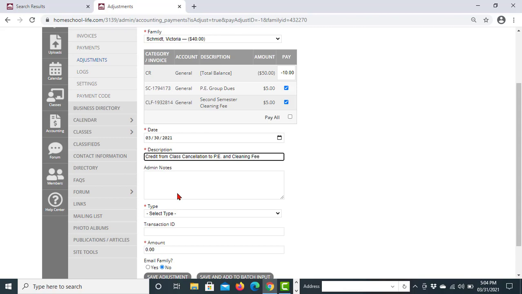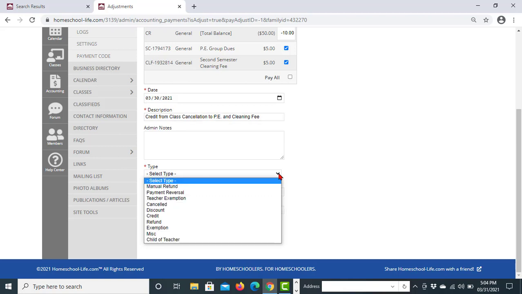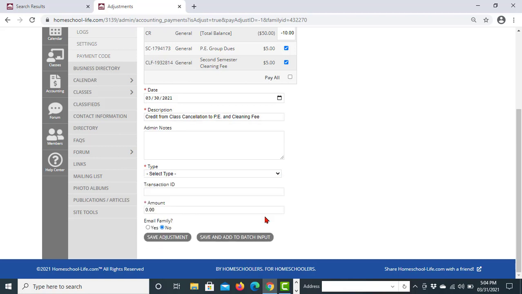You could key anything in there that you want, but that would make sense because I am using the credit from a canceled class and I am paying off the PE dues as well as the cleaning fee. I would select a type here. Most likely I would use the credit, and when I'm finished I can just save that.